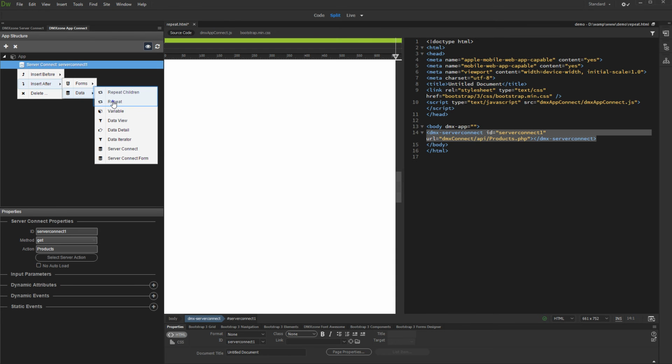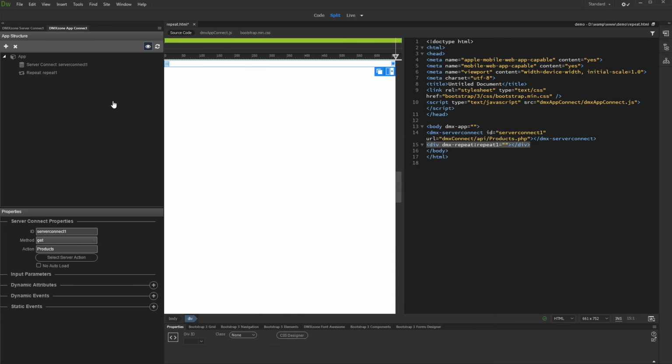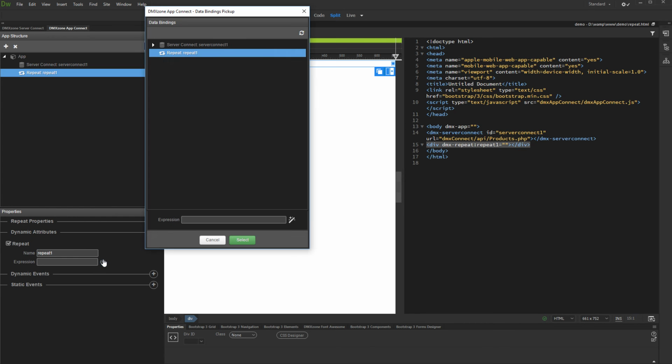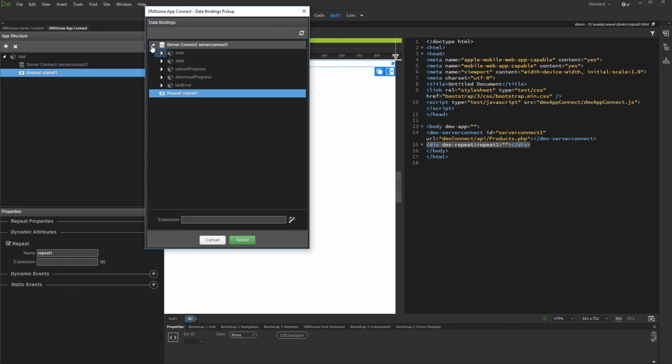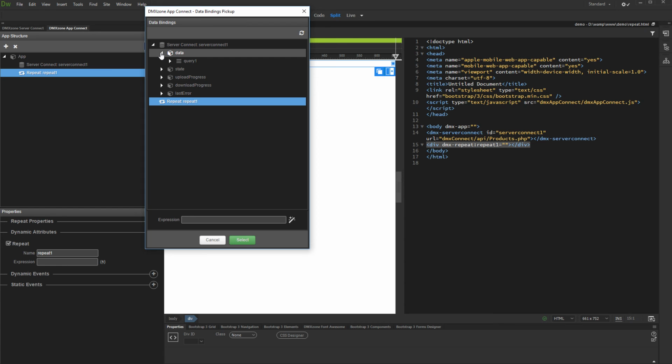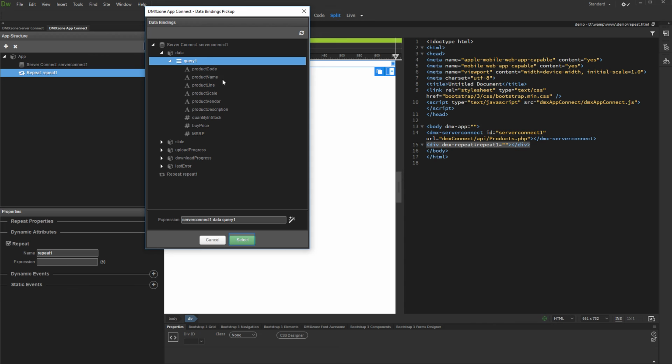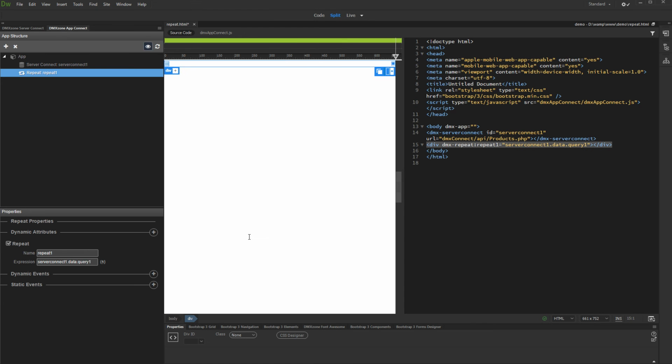We select the repeat component. In the properties pane, click the dynamic data picker for the expression. In order to select the expression for the repeat component, expand the Server Connect component to see the available data. Then, expand data. And here we see the query which we created. Select it. And then click the Select button. And we are done.